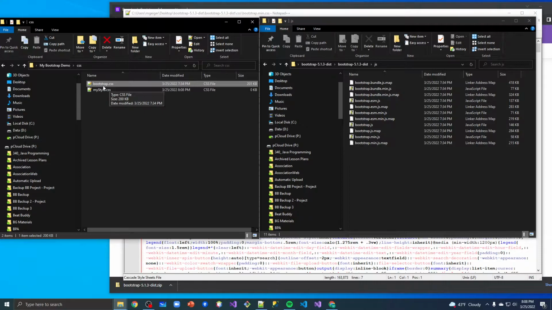But if I've made edits to this file, I'm going to have problems if I replace it. So it's better to put our styles in this other sheet. We'll load this one first and then load our style on top of it. That's why the C stands for cascading, right? Anything we put in this file will override any settings that are in the Bootstrap file. So I'm going to have two CSS files in here.